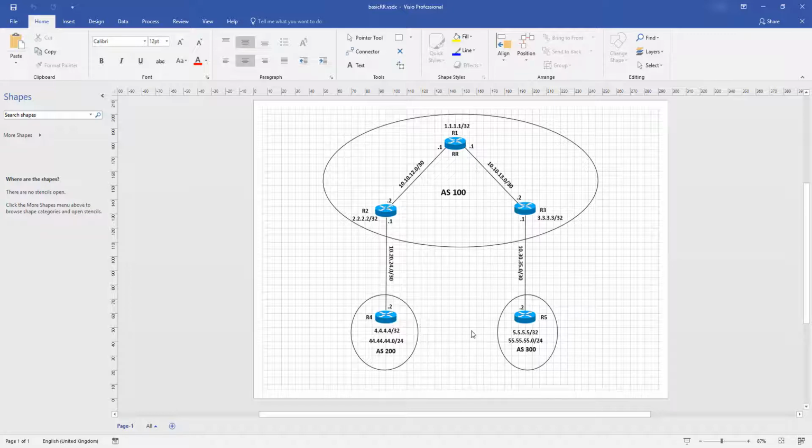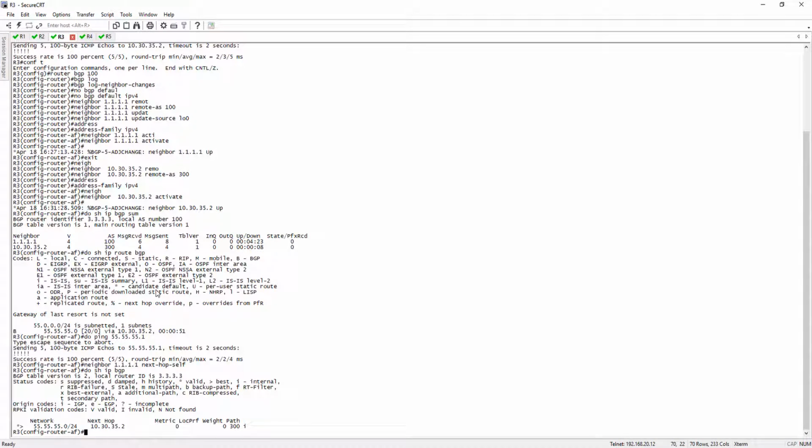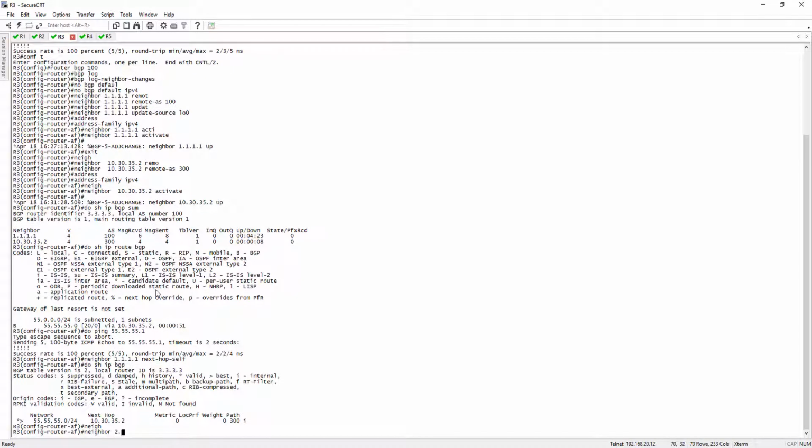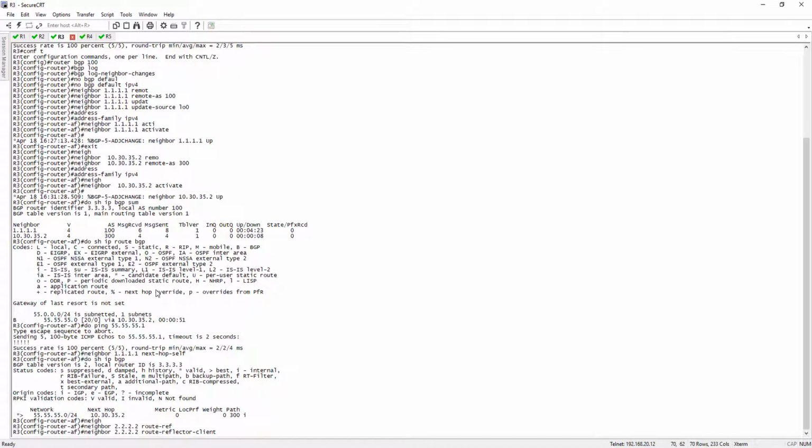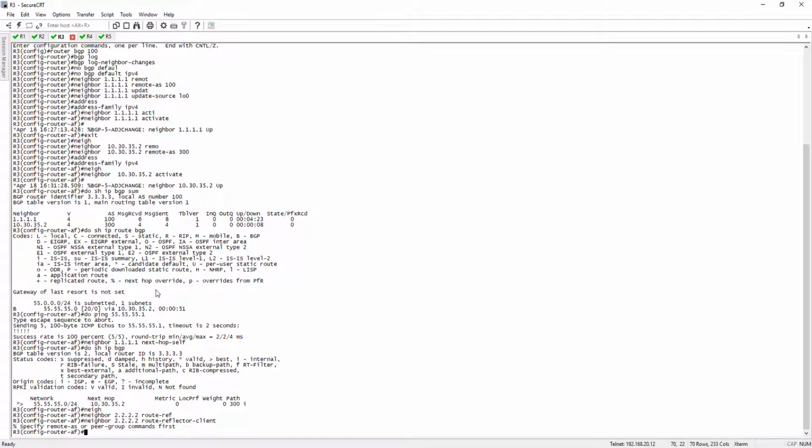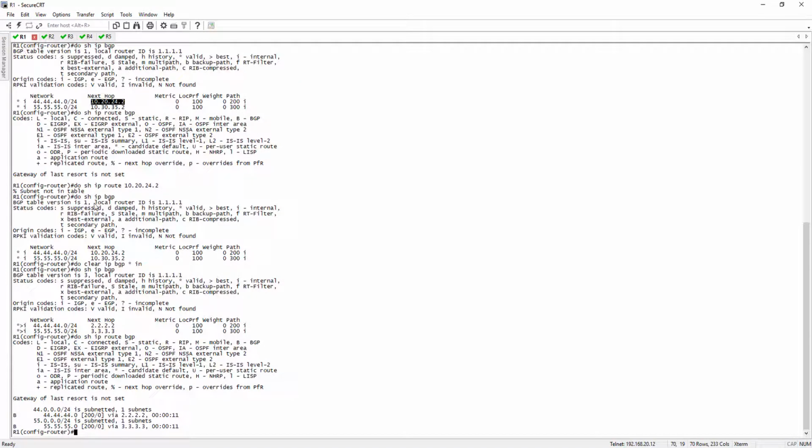So in order to fix this, what we'll do is implement a Route Reflector. So we configure router 1 as our Route Reflector. This is a very simple configuration. All we do is this. It would help if we do it on router 1, which is our Route Reflector. So go on to router 1.